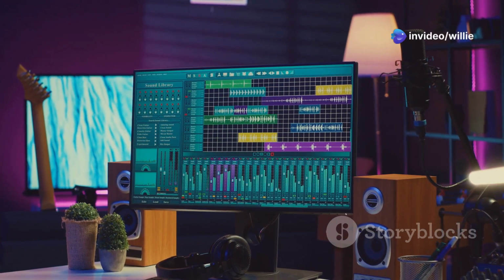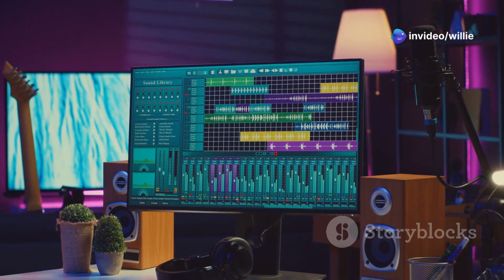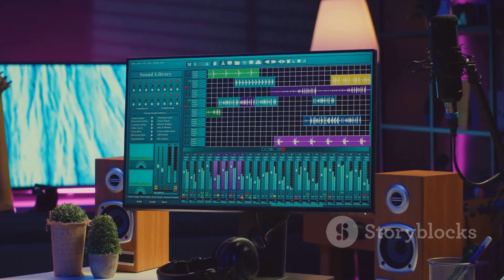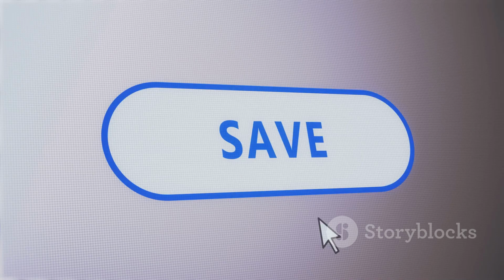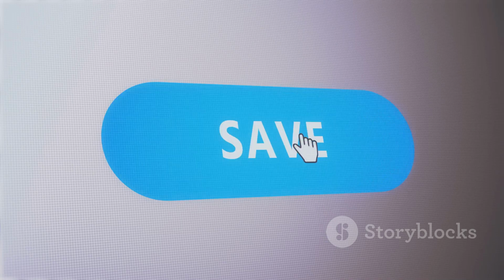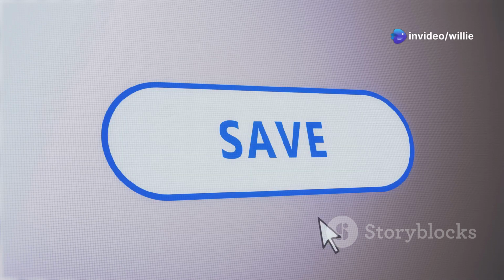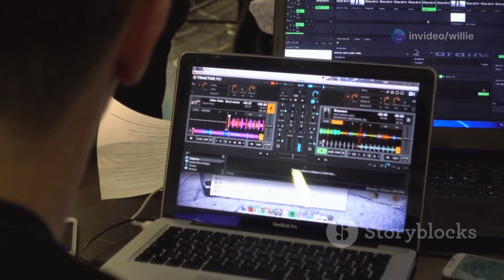If you're using headphones, make sure they're plugged in securely. If you're using external speakers, ensure they're connected and powered on. Once you've made the necessary adjustments, click OK to save your preferences. This will ensure that your settings are applied and that you won't have to reconfigure them each time you open Logic Pro X. Now you're ready to create some music.